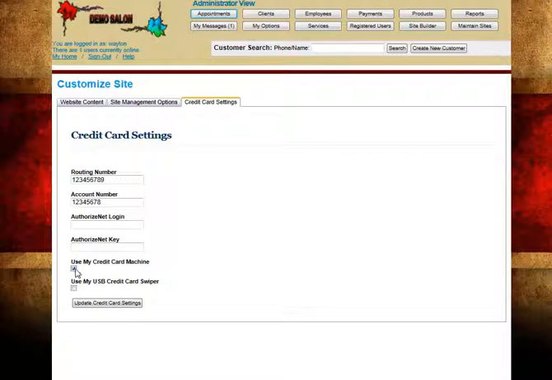You can also use your own credit card machine if you decide that, and it will just record the last four of the card. And then we also have a built-in swiper that will hook up with Authorize.net, so you don't have to punch in the numbers all the time. So that's pretty much it with web design and setting up your site.